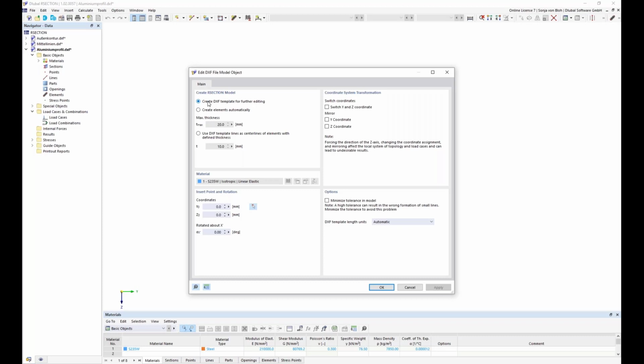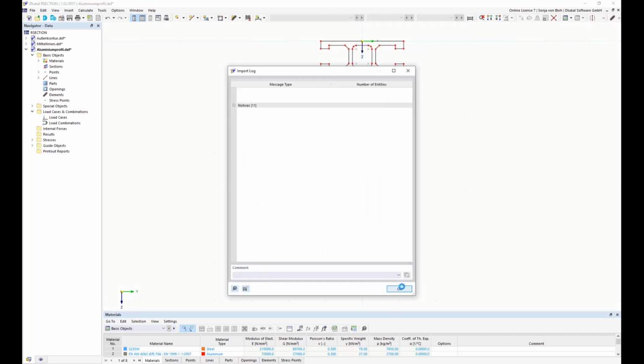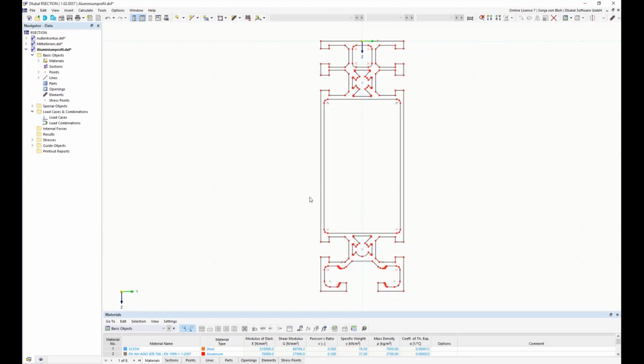This function is useful for massive cross-sections where no elements need to be created. In addition, this function can also be used for complex cross-sections where I only want to create elements for the decisive cross-section part. I would now create such a cross-section. Then I click here on OK. Then the DXF file will be imported.